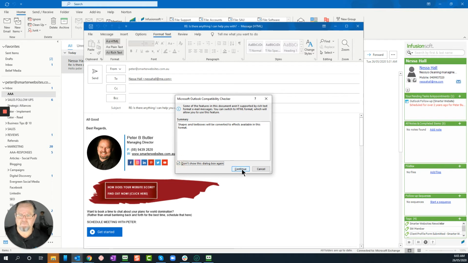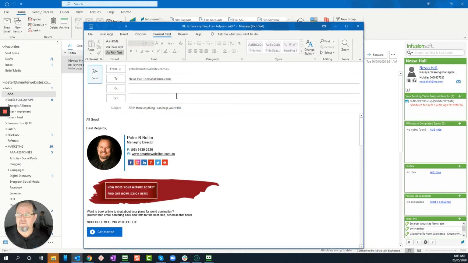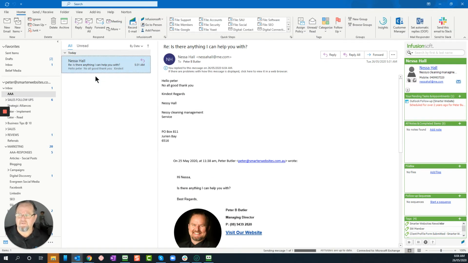Don't show this dialog box again because it doesn't matter. It actually doesn't change the formatting of the email at all. And you go send, job done. There you go. So that's how to overcome the issue of cannot send this item.